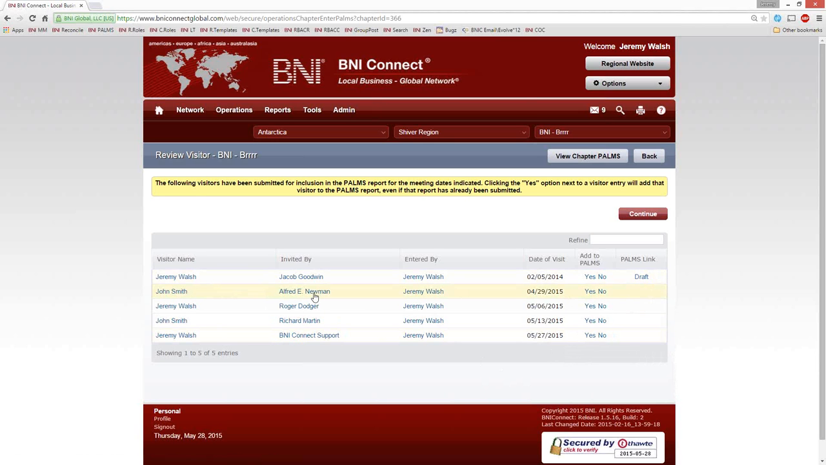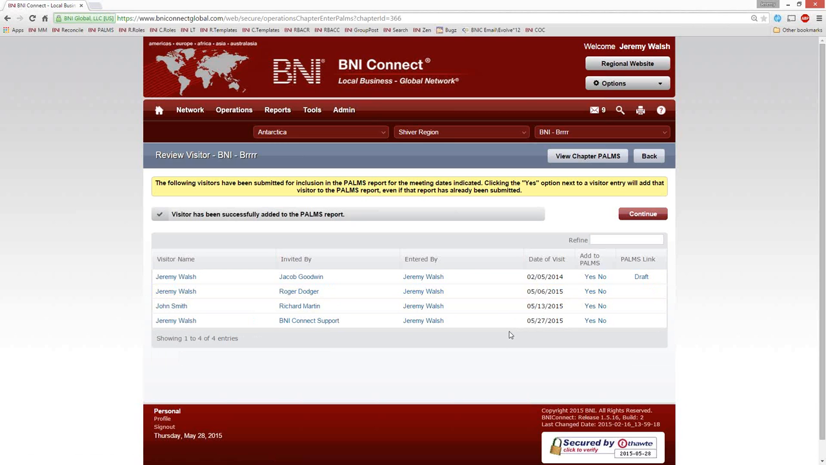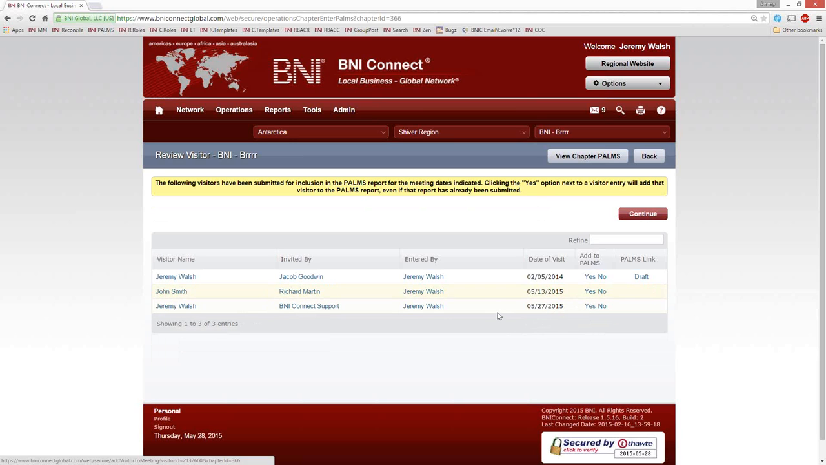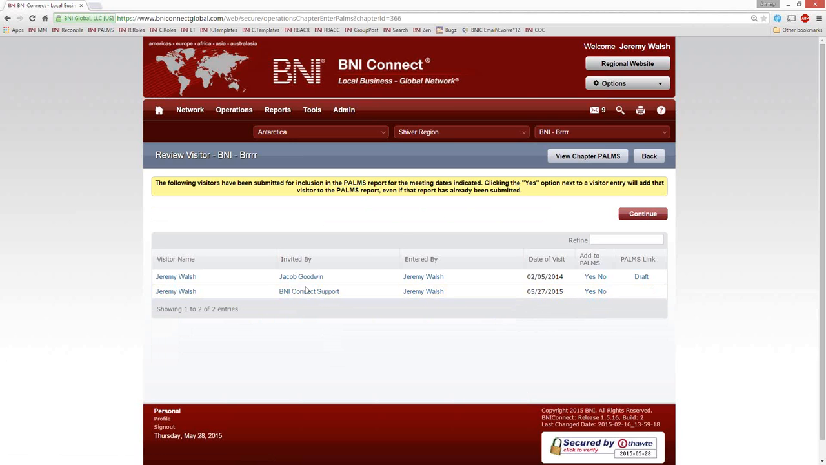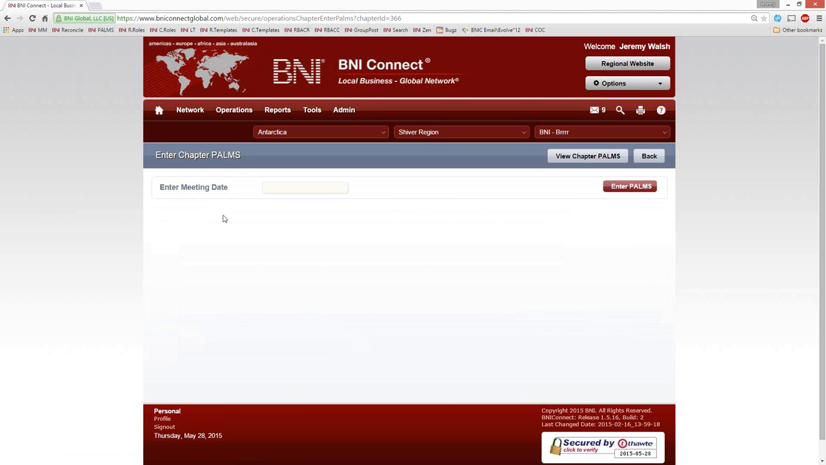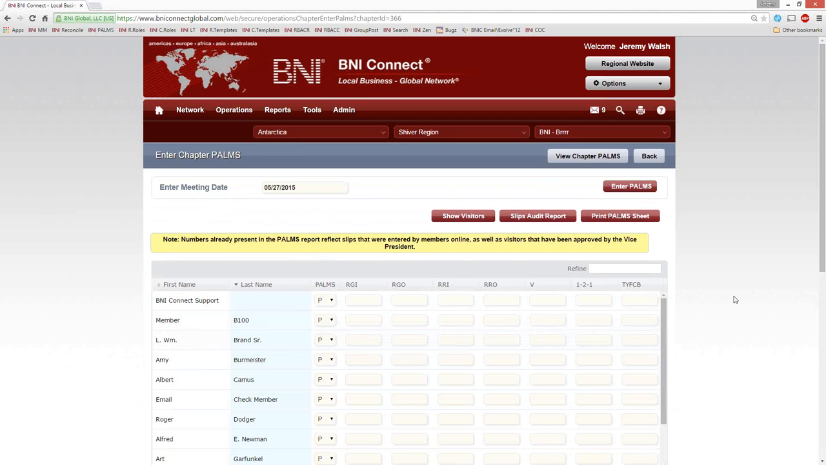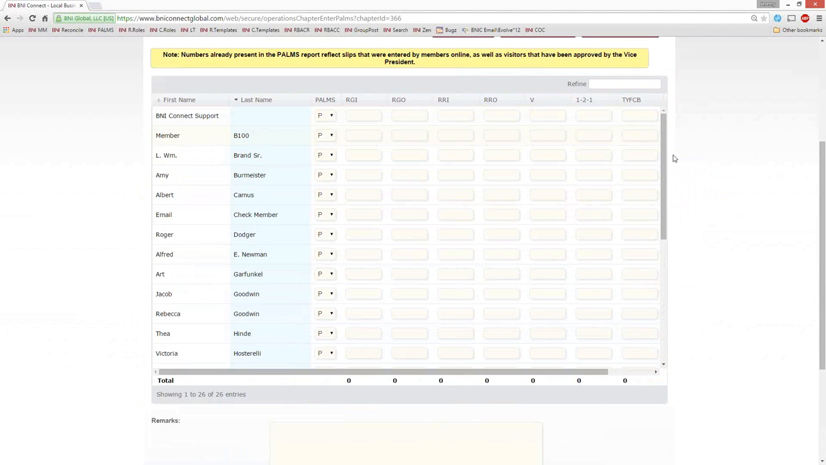For example, should Alfred E. Newman get credit for John Smith on 4/29? I can say yes. John Smith did show up that day, and I can make decisions on each of these. Once you're done looking at these, click Continue. I'm going to choose the date of the entry. So let's say I'm going to enter our meeting information for yesterday. I click Enter POMS. And now it's just a matter of filling out the spreadsheet.